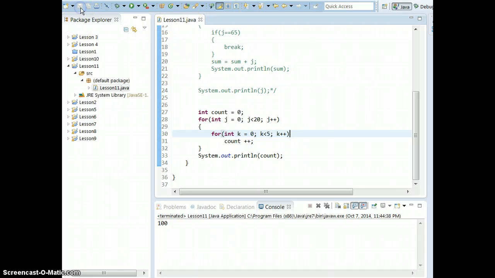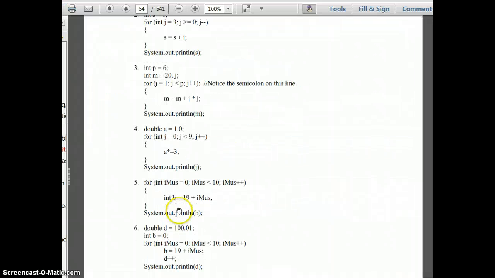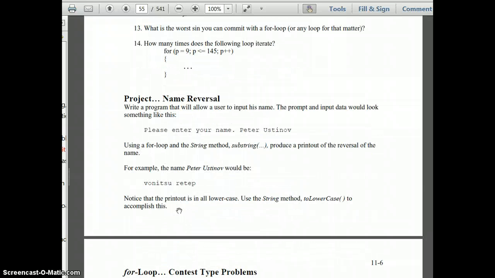So go ahead and save this, turn it into Moodle. You guys have a few questions to answer for lesson 11, but you have 2 days to accomplish them. And you have a program that you're going to have to write that you're going to have to stretch yourself for. Now, this is not going to be an easy one.